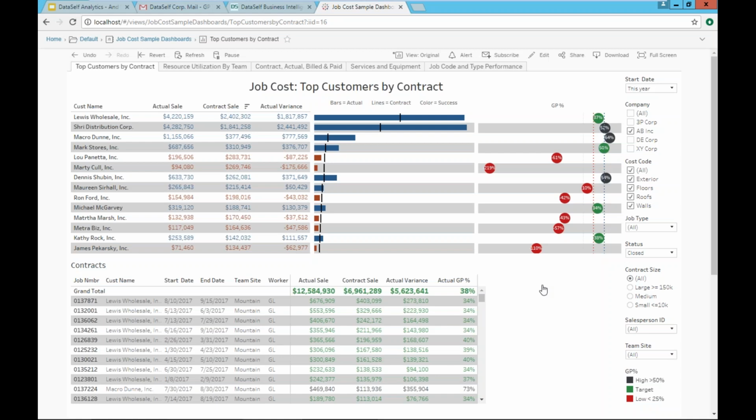This video is the second part of the job cost analytics using DataSelf Analytics solution. The goal of this video is to show how easy it is for a non-IT person to create or modify these dashboards with no assistance from experts. As well, I will show you how the data is structured and how that allows companies to heavily customize their job cost analysis based on the DataSelf solution.